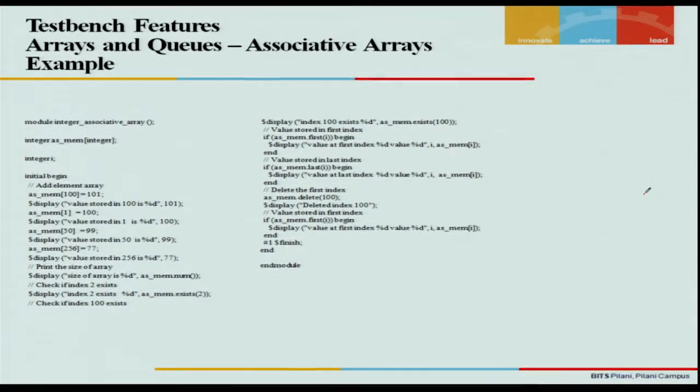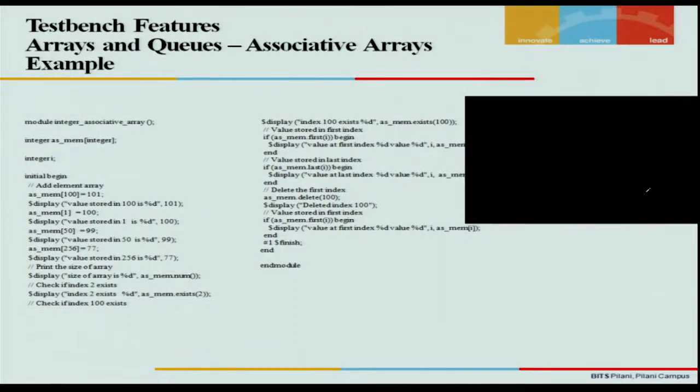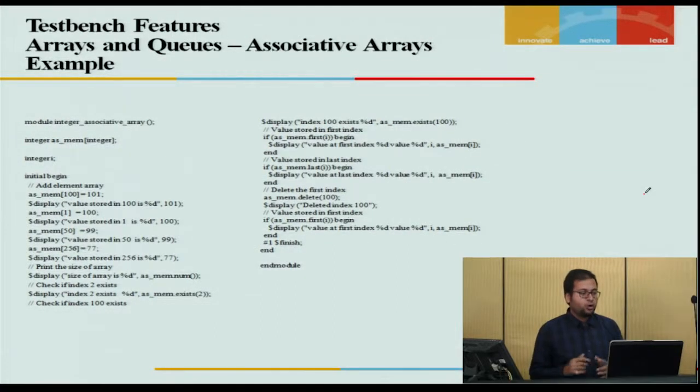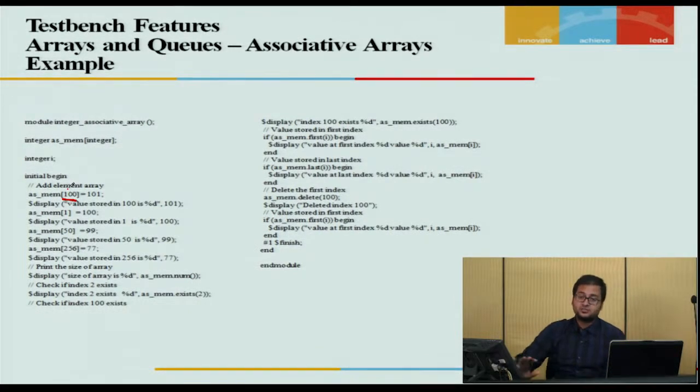So let's come to the example of associative arrays. In this you have a module, integer associative array, then you define a variable, integer associative memory, and the indexing here is another integer. Now you can see that in this case the memory is instantiated with value 100, and only one memory location is allocated, that is the 100th location, and 0 to 99 is not being allocated. So you can see a very efficient use of memory in the case of associative arrays.